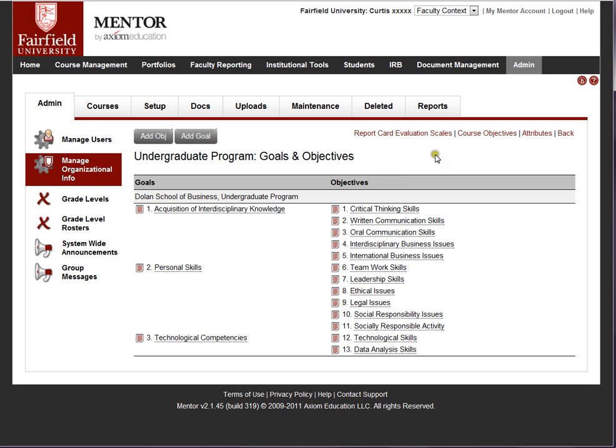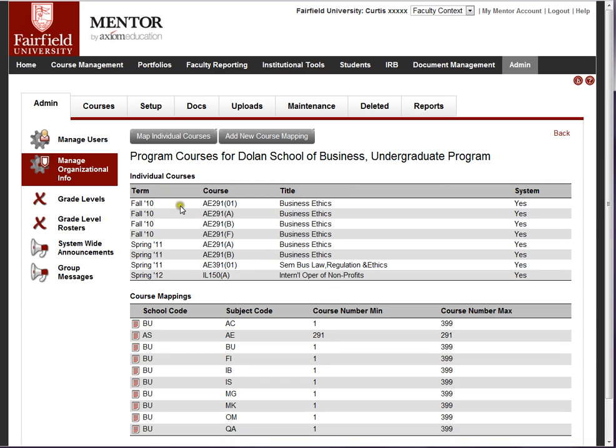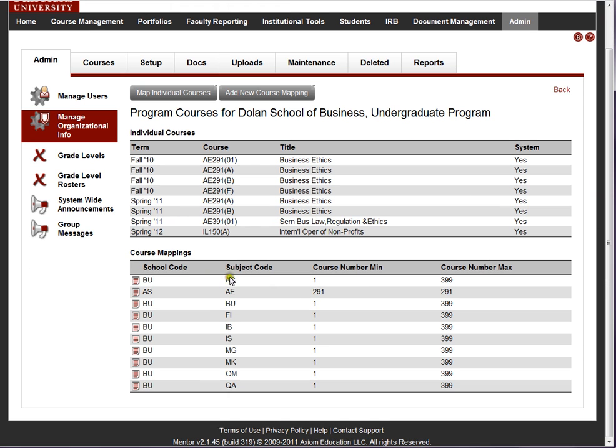Once these goals and objectives have been defined, these need to be mapped to courses. So the curricular program gets mapped to courses. This is a list of individual courses to which this curricular program is mapped. And below that, we have some broader course mappings that map to specific subject codes and ranges of course numbers.